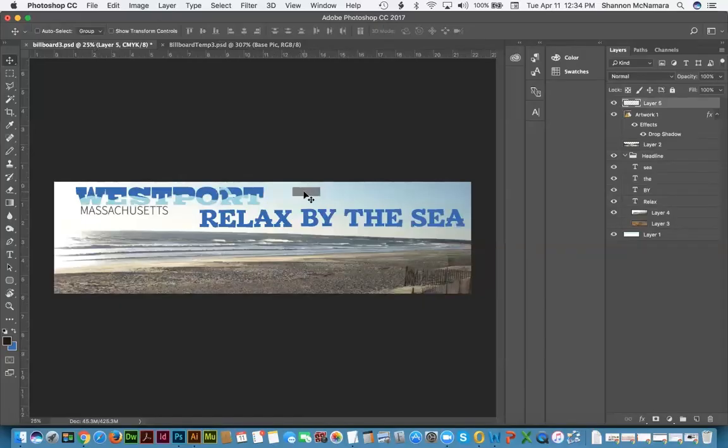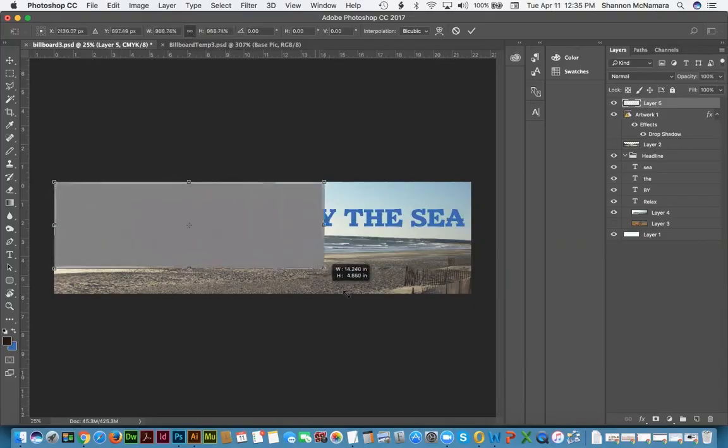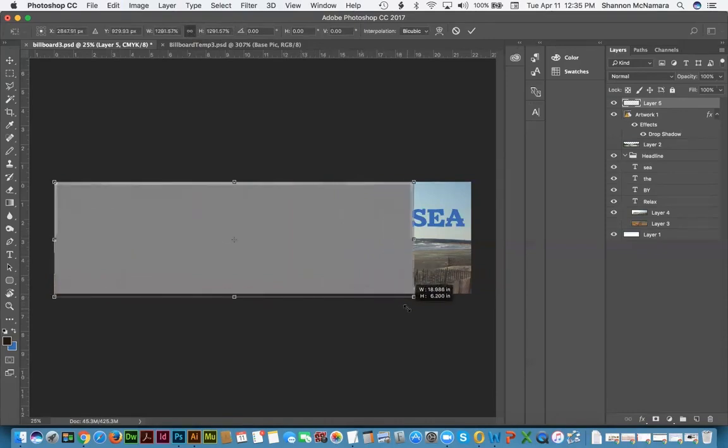But that's okay. What you're going to do is grab that gray box and hit Command-T. This is extremely important for this one: you need to maintain that aspect ratio. So make sure after you hit Command-T that you lock your width and your height, and then start to drag. Drag right down from one corner to the bottom edge and hit Enter.